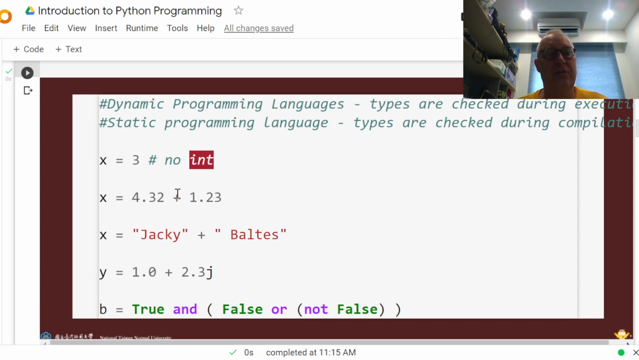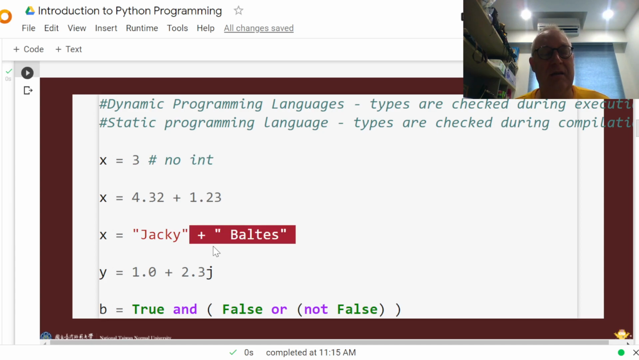Then I can make it a string. Strings, and a lot of the Python variables are overloaded. So plus for floating point or integers means normal addition. Plus for strings means concatenation.